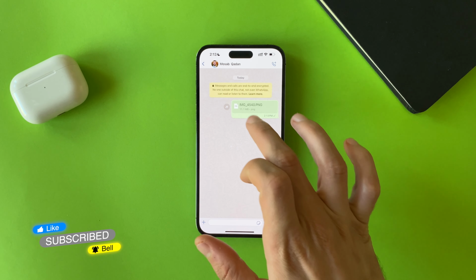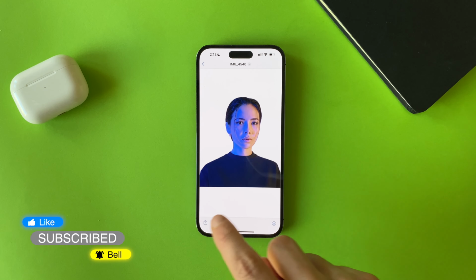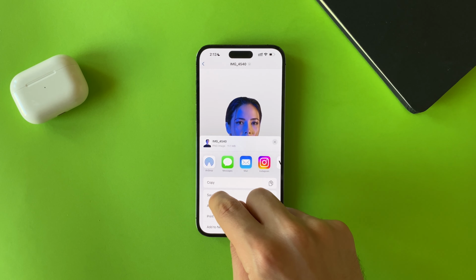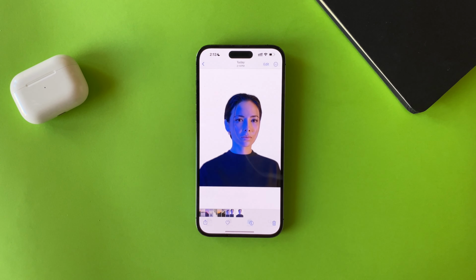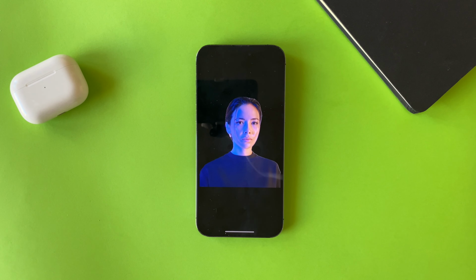as a PNG. To make sure, just tap on share, save the image, go to photos, and now as you can see it's without a background. So this is the way you can send a PNG image with a transparent background on WhatsApp.